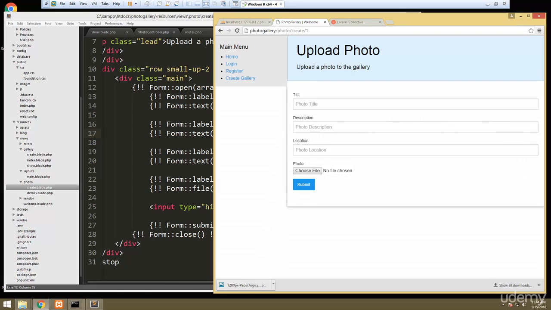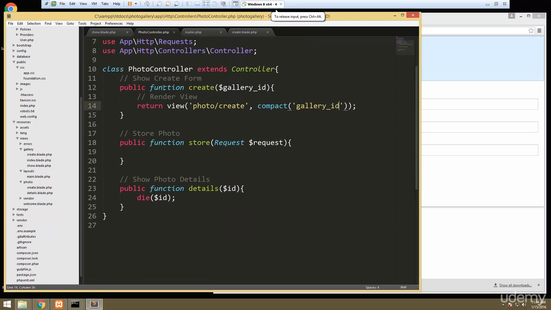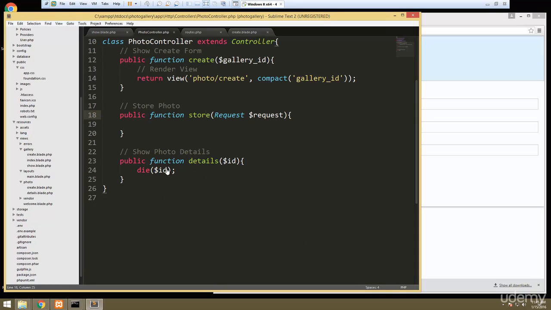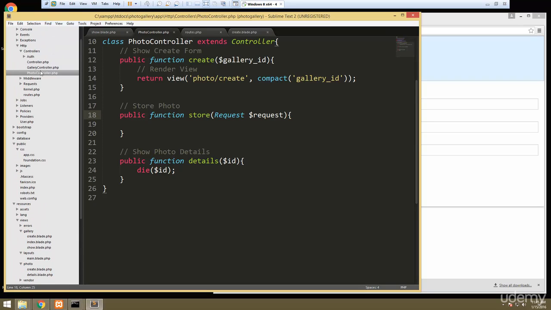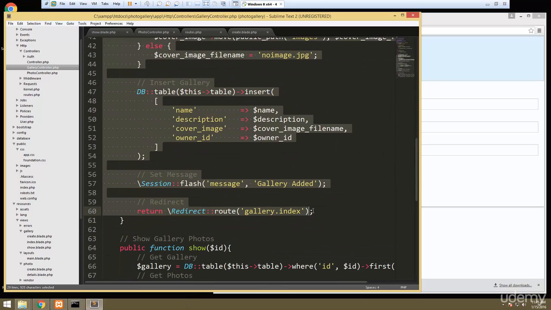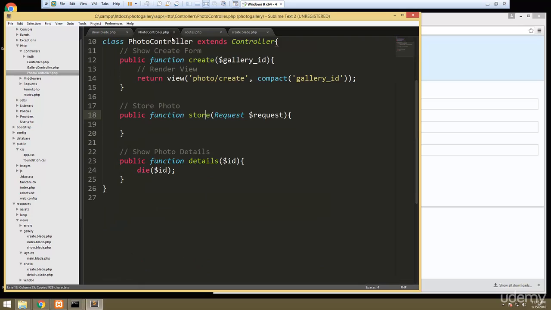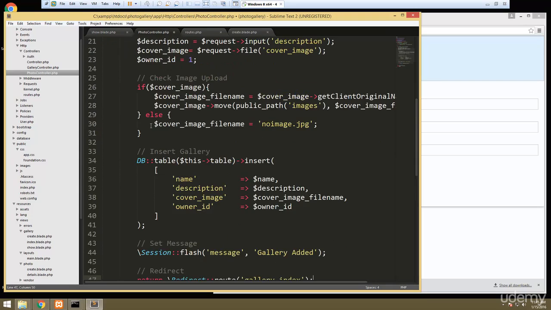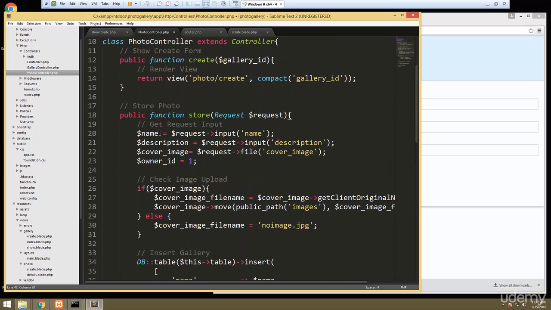So there's our upload form, and it's going to be submitted to this store function right here. Let's grab the code from the gallery controller store method. Alright, so I'm just going to grab all this and we'll paste it right here. Alright, so request input, we need to get the title, okay, description, image, owner ID is going to be 1. We also want the location.